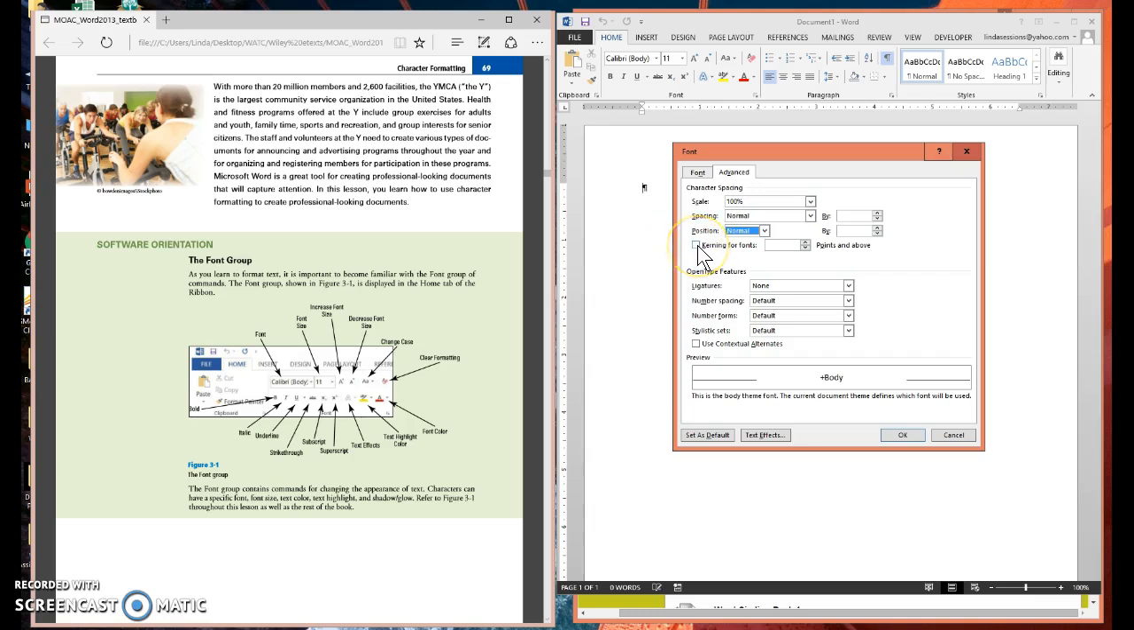Kerning for fonts, this is a technical term for the size. And then you also have OpenType features. So again, you have a little preview of what the changes you make, how that's going to affect your text. So if you want to get a little more advanced here, this is where you would go. So we're going to cancel that.